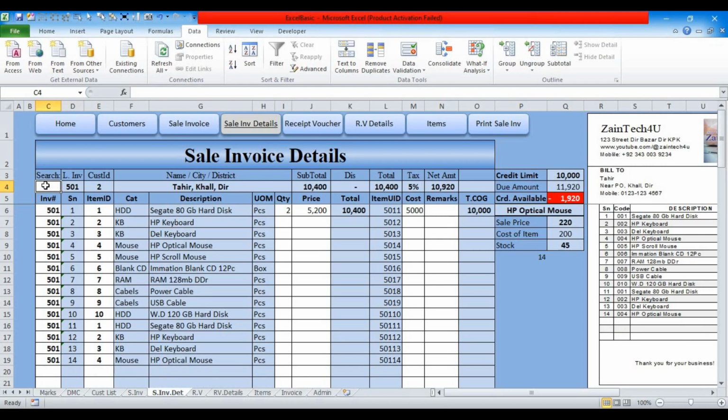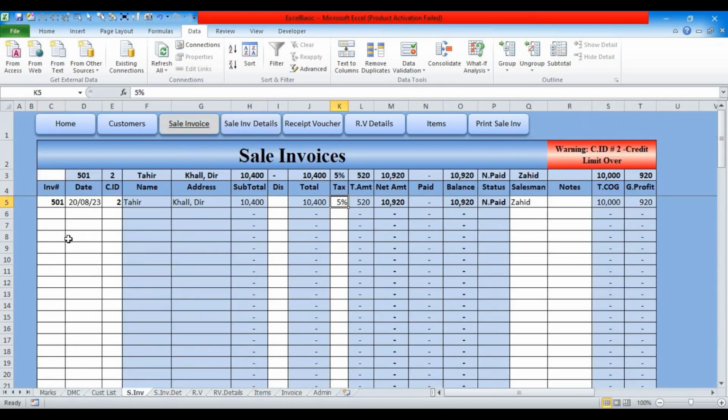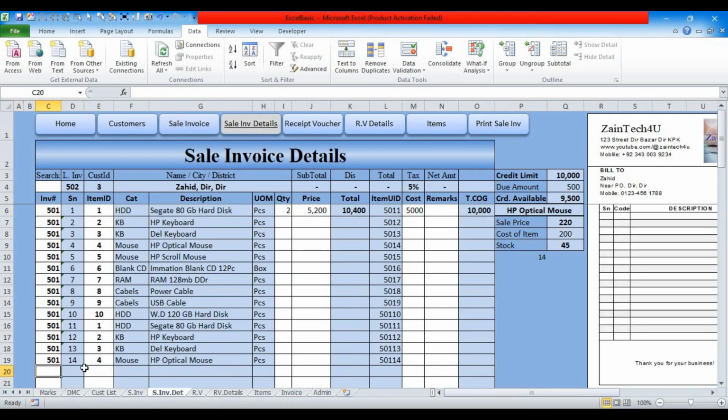I want to search for the previous invoice, any other invoice. Let me add another invoice here, 502, and the date 21/8, for example. The customer is 3, tax is 5%, and let me just add the salesman Abdullah. Let me go to sale invoice. Now if I enter 502, okay, now it dynamically displays the 502 here. Let me delete this note for this one. But I want to search for 501, for example.